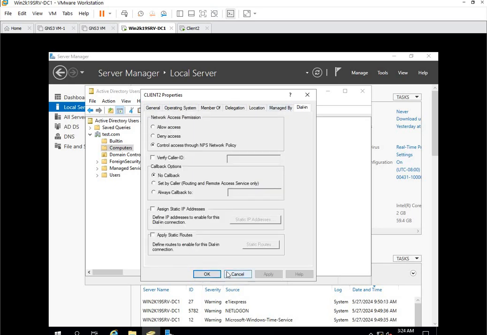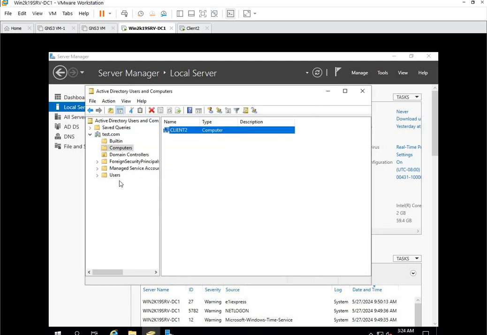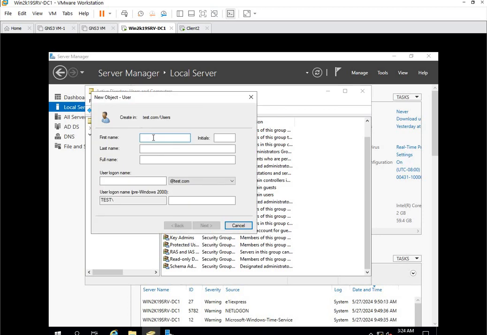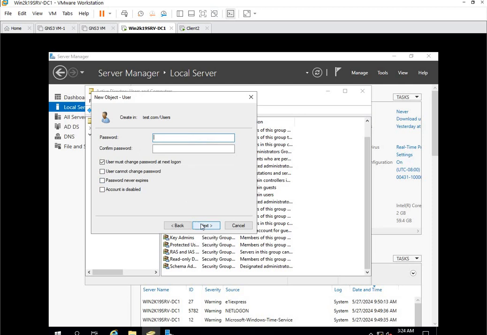Okay. Now, in the users, we don't have any user created. Just we create a user. To create a user, select the user box, click here, create a new user account. Okay, for example, I say user1, and the logon name is just user1, test.com. Login password: by default, user must change password at next logon. I will uncheck it so that the password never expires. Okay, I will give a password.